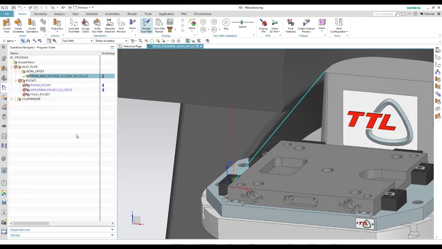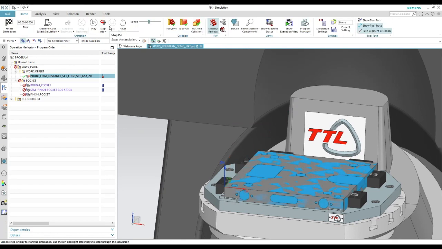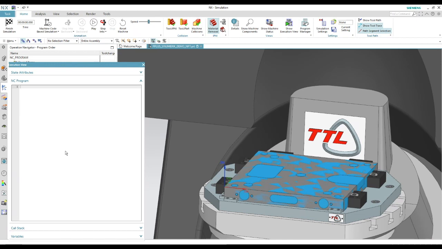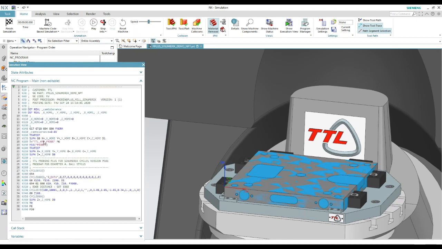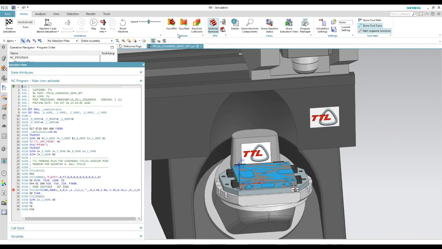Now we can actually simulate the machine and we can actually see the probing movement. So once again, we can see the NC code. I'm just going to put a breakpoint in at the start of the cycle, just so we can then pause and play from this point. So for now, press play.